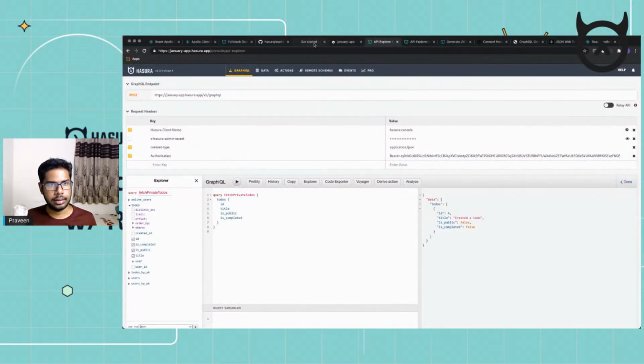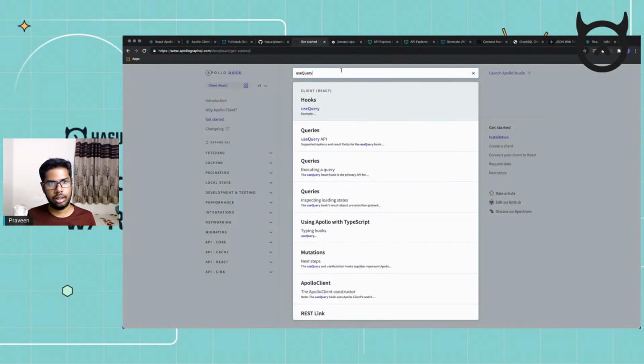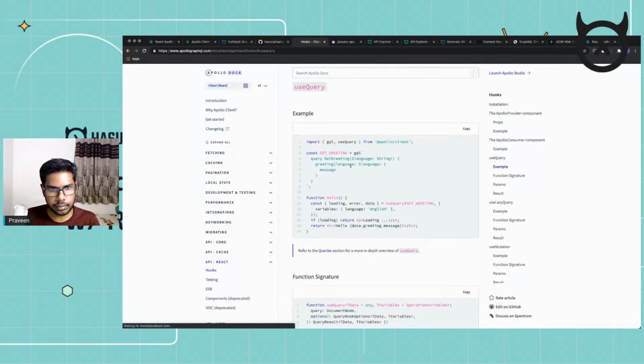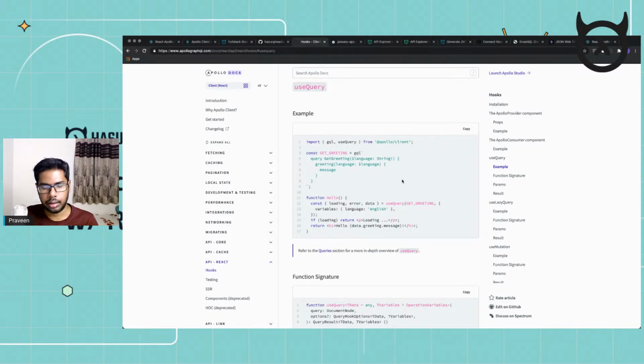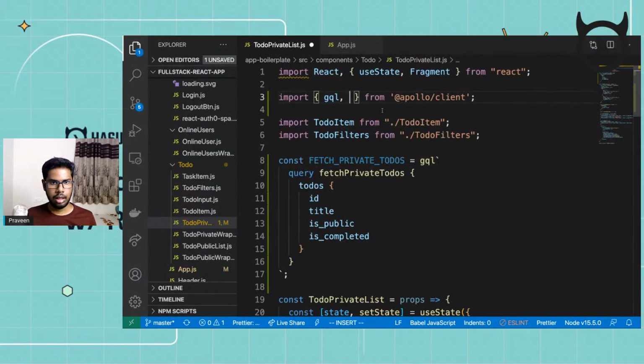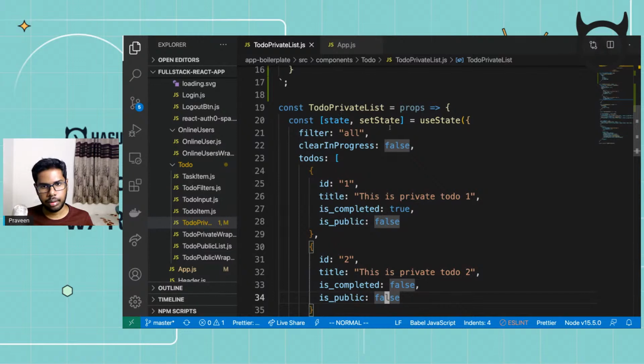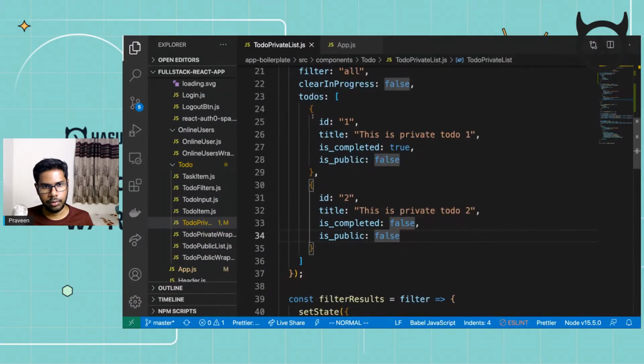Apollo client has this hook called useQuery. Here you can just import useQuery from Apollo client, and then they have this loading, error, data that you can call. So we're going to make use of this. Let's say useQuery from Apollo client. So we are importing this from that, and this is the component which returns the dummy list of to-dos right now. This is the to-dos that you see on the left.